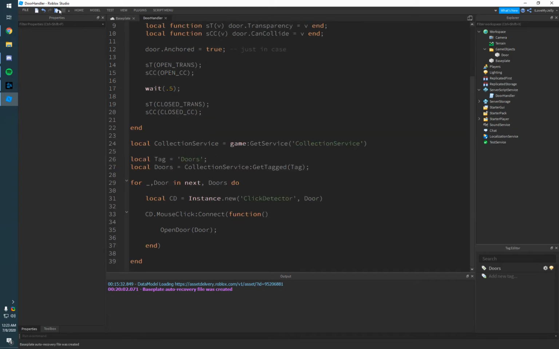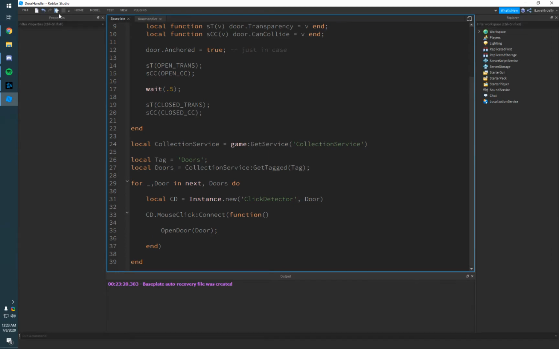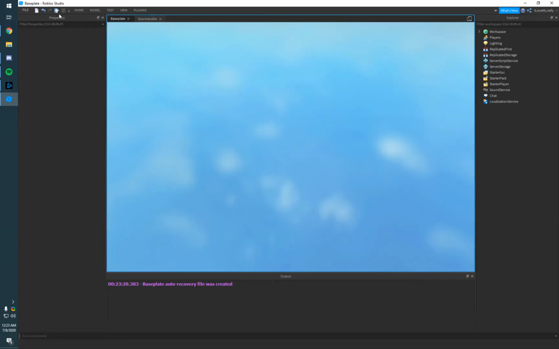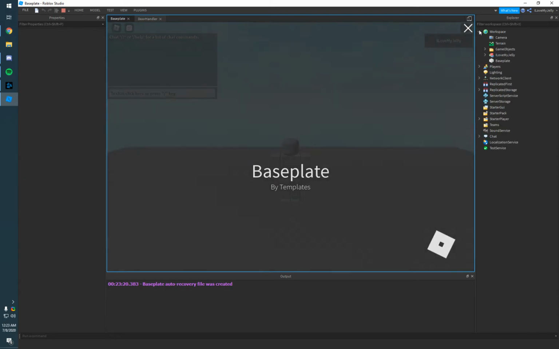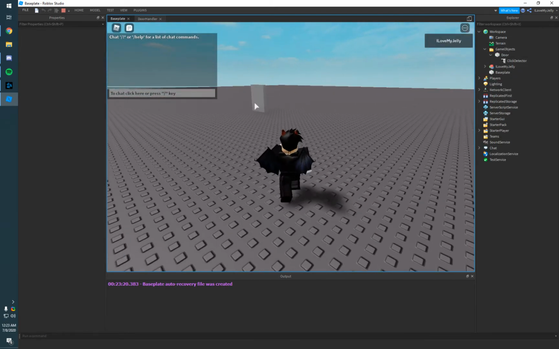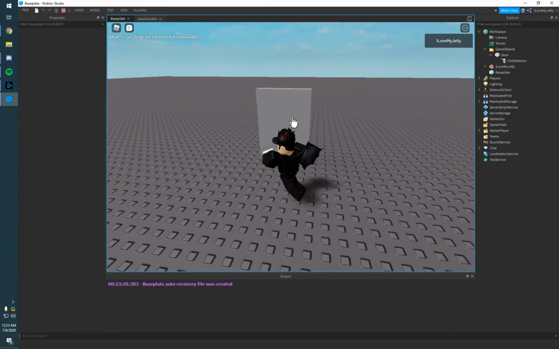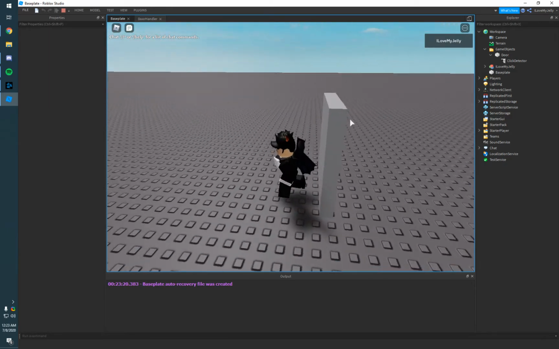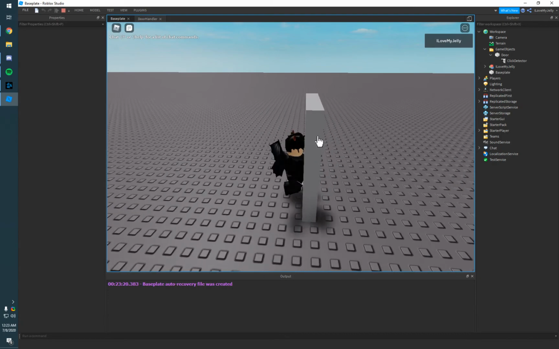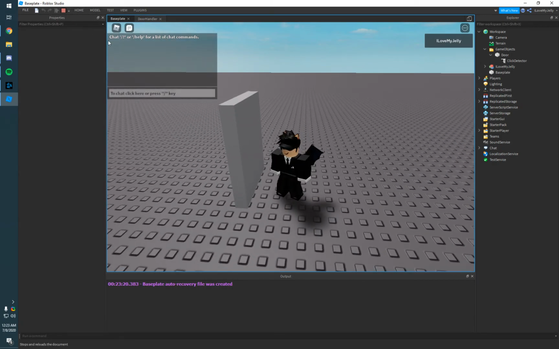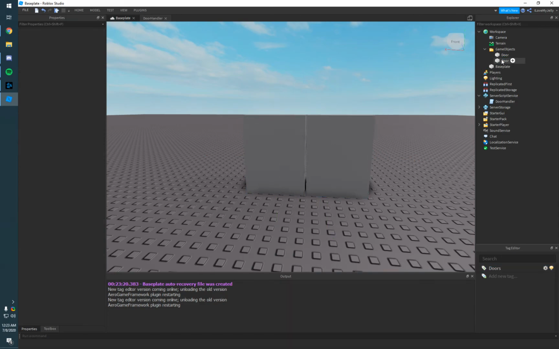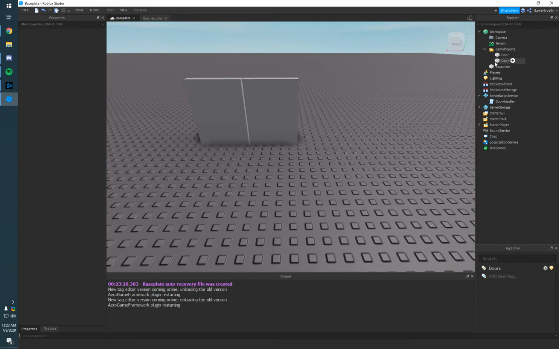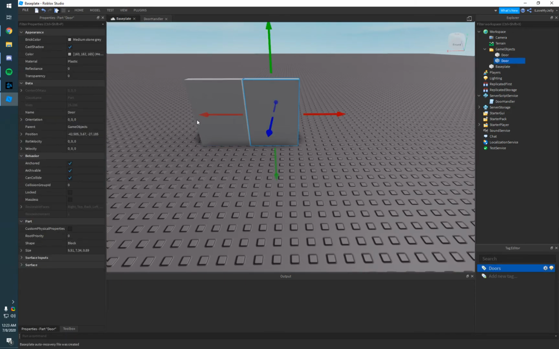Then we've created a door. This should work at least. I don't know. But the point of the collection service is to not reuse code. Reusing code is annoying, and if you make one change, you're going to have to change everything. As you can see, it works. If you clone another object, it's going to have the same tags.